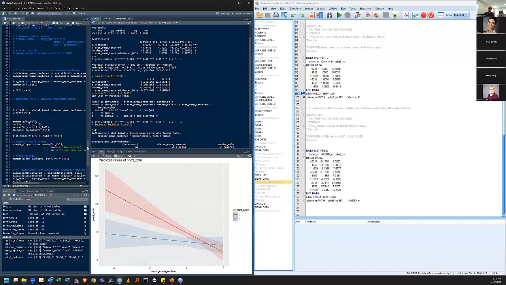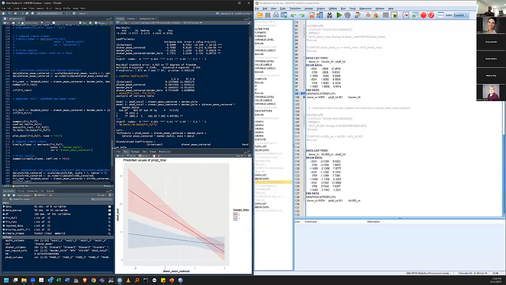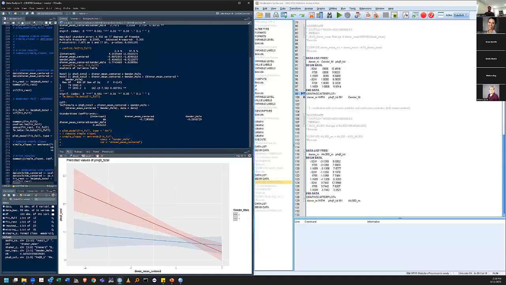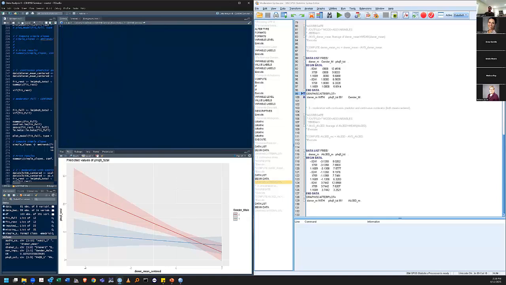Lastly, in R, we're going to use the simple slopes in the emmeans package to show us what our slopes are. Let me open this up a little so we can take a look at those a little clearer. It shows us what the slopes for Diener mean look like for each group.